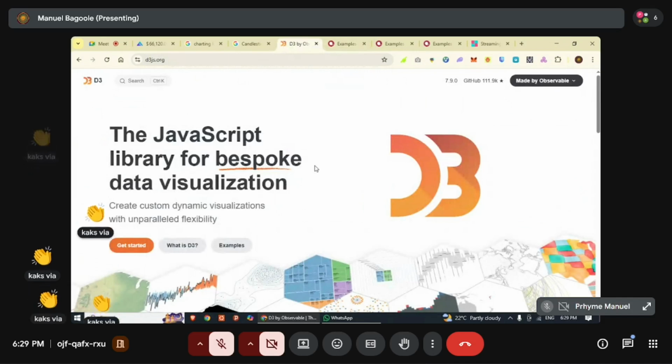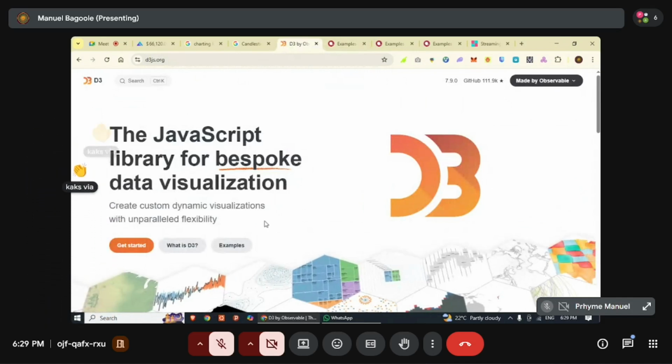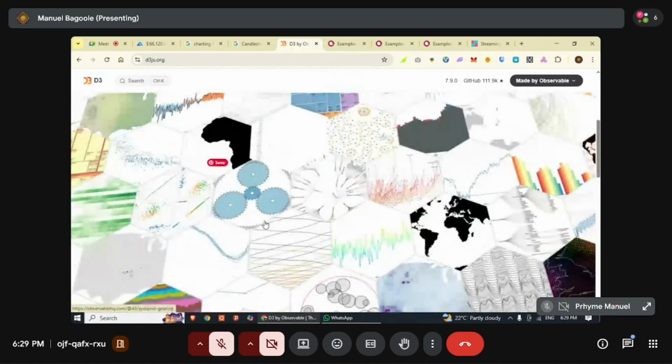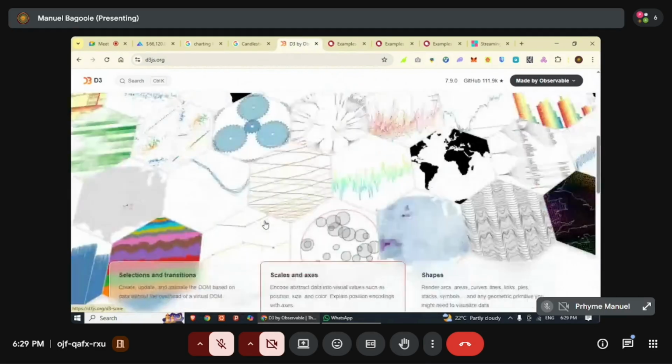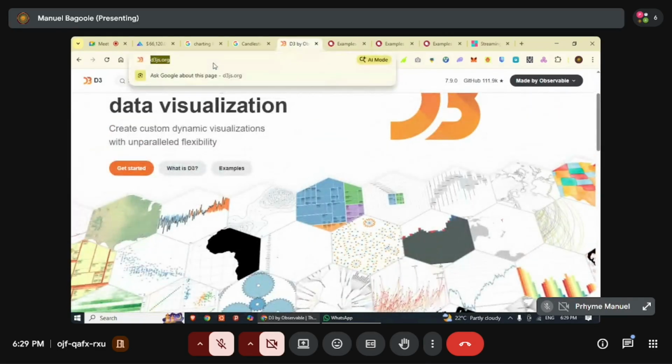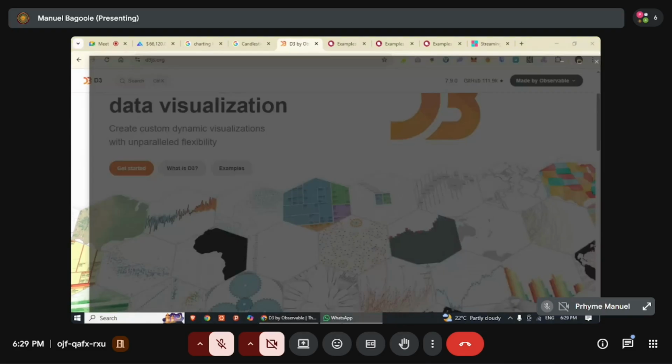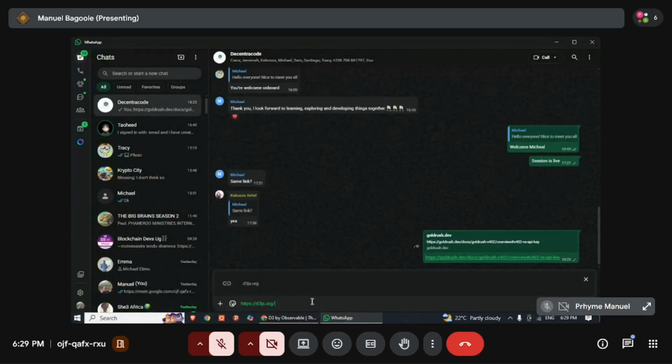Another library you could use is this, the D3. This is one of the best libraries that I've used for data visualization. It's actually one that is used by ML engineers and analytics and data visualization professionals. Let me also paste it here.